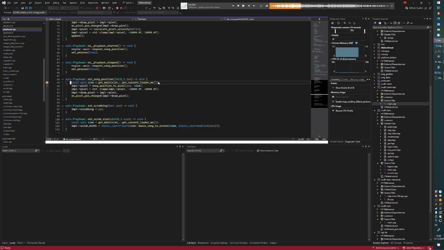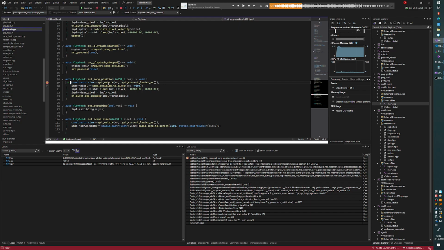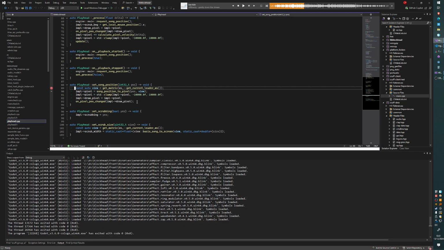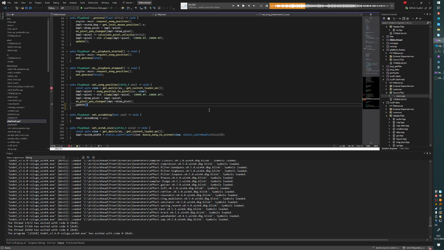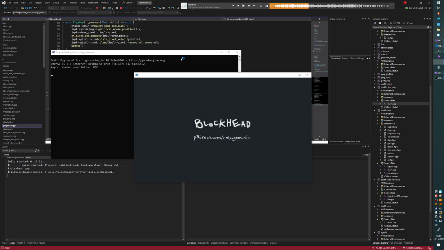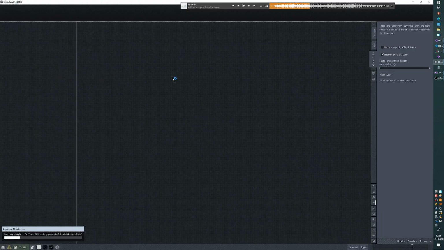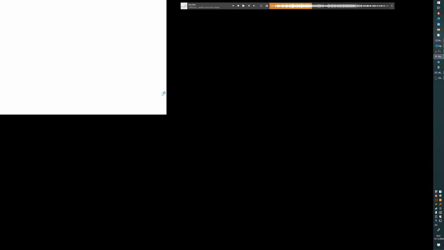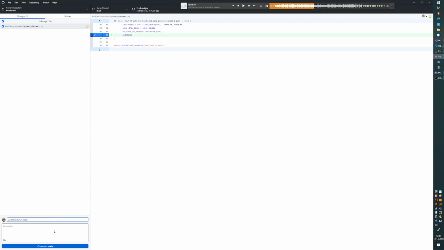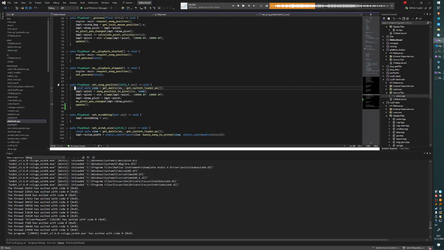So when the view changes, this should happen. It does, actually. Oh, but I don't call update, that's the reason. Update. Alright, there we go. And now I will write this test.